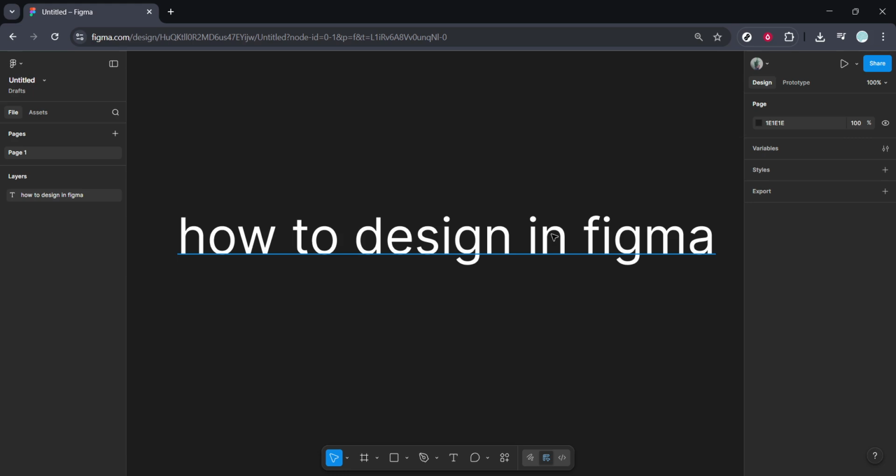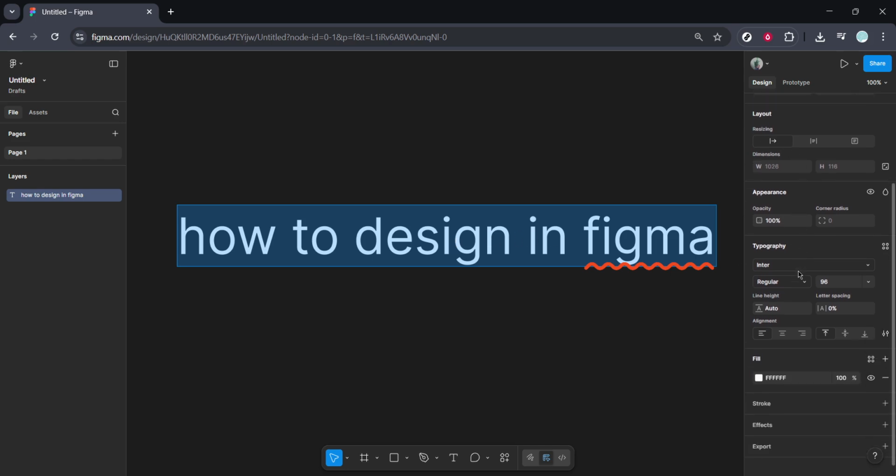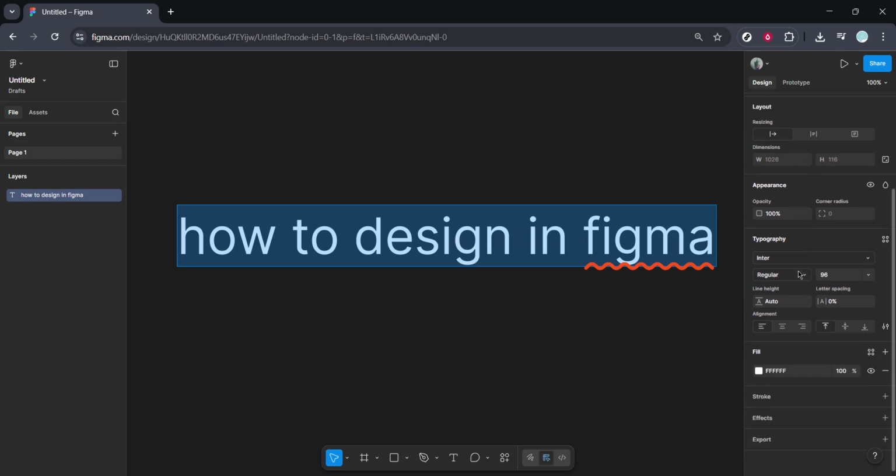The very first thing you need to do is select the text layer you wish to modify. In your Figma canvas, simply click on the text element that you want to convert to title case. Once selected, you'll notice that its properties appear in the right-hand sidebar. This is your Type Settings panel. This panel is where you control all aspects of your text, from font style and size to color, and importantly for us today, its case.